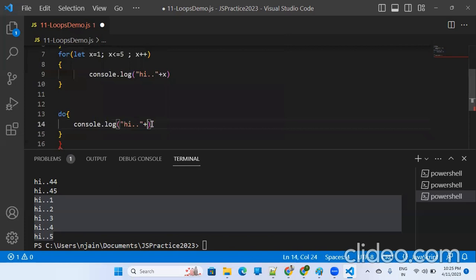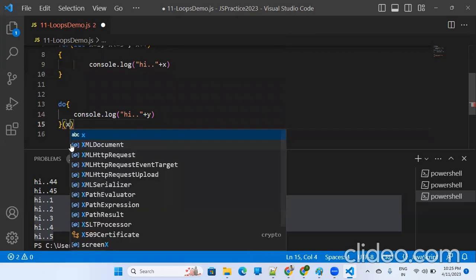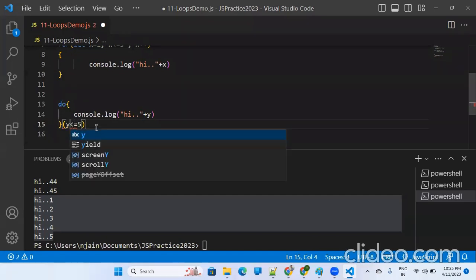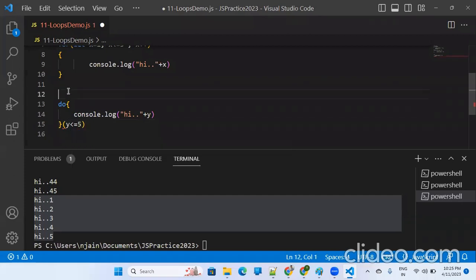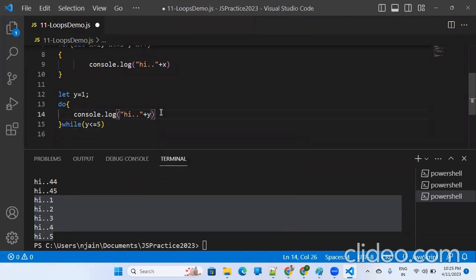Let me make it y. Do this, but till what time? I want to do this until y is less than or equal to 5. There is a y, not x, so I'm taking it as y. And then you should initialize it here: let y equal 1, and do y. I have to write 1 here. Okay, so this is how it will be.